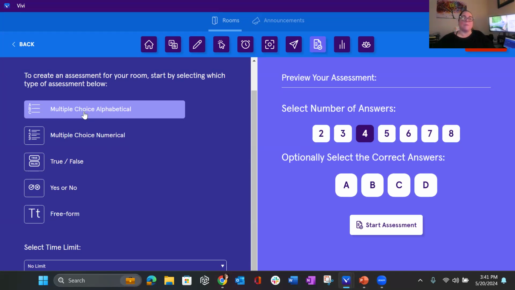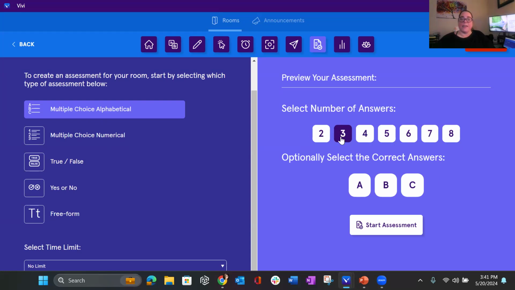By selecting that option on the left, I now have options on the right that I need to configure. For example, I need to choose how many answer choices there are, and there are 3. You can go anywhere from 2 to 8. And if I wanted to, I could optionally select the correct answer. This does not show for your students. It's more for your own record keeping.